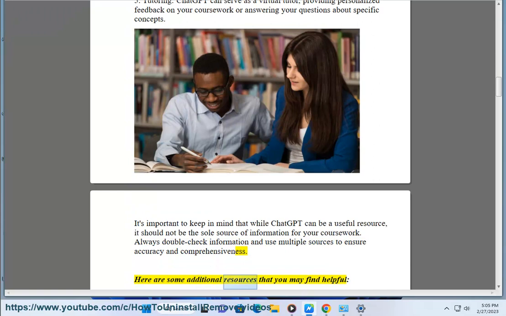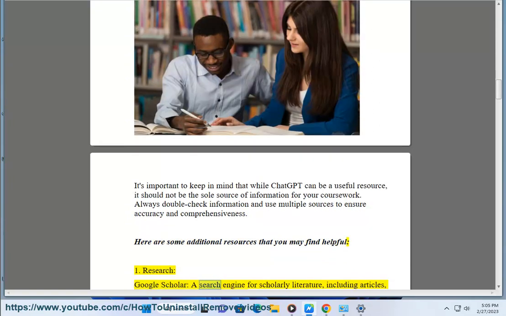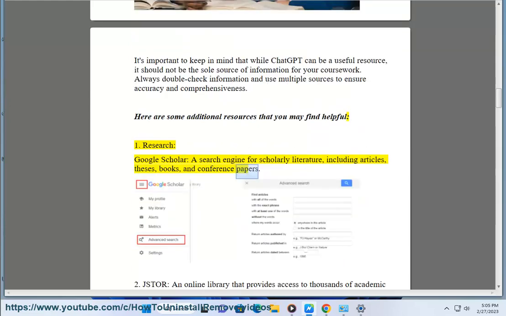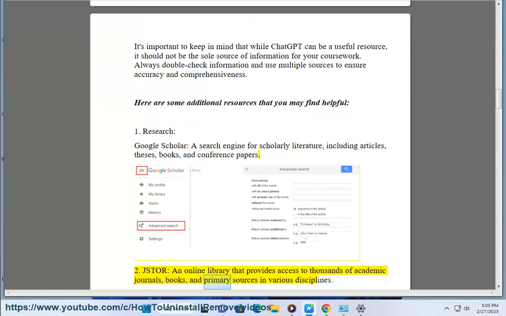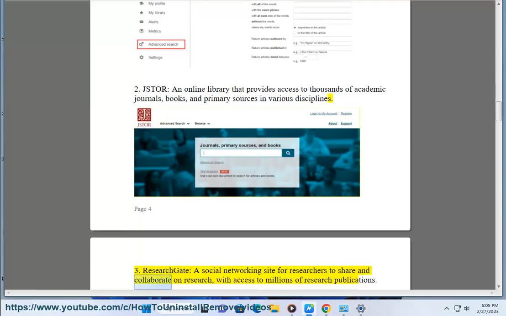Here are some additional resources that you may find helpful. 1. Research. Google Scholar, a search engine for scholarly literature, including articles, theses, books, and conference papers. 2. JSTOR, an online library that provides access to thousands of academic journals, books, and primary sources in various disciplines. 3. ResearchGate, a social networking site for researchers to share and collaborate on research, with access to millions of research publications.